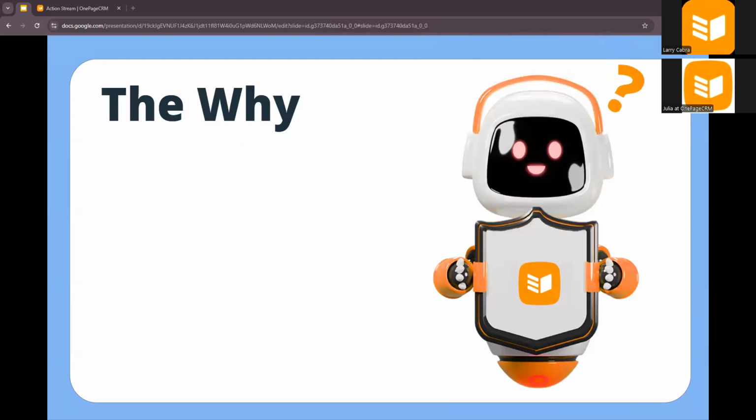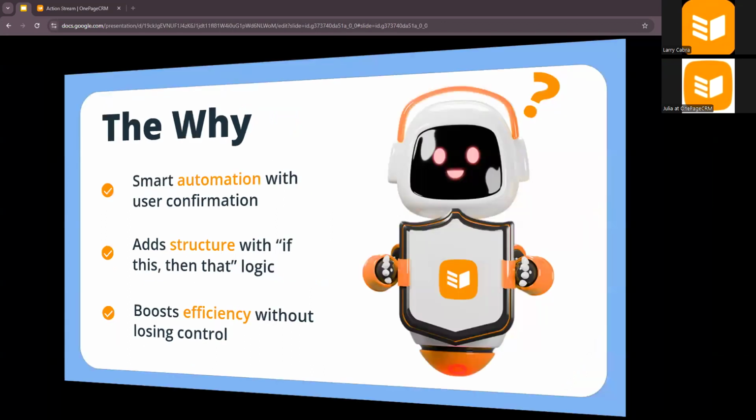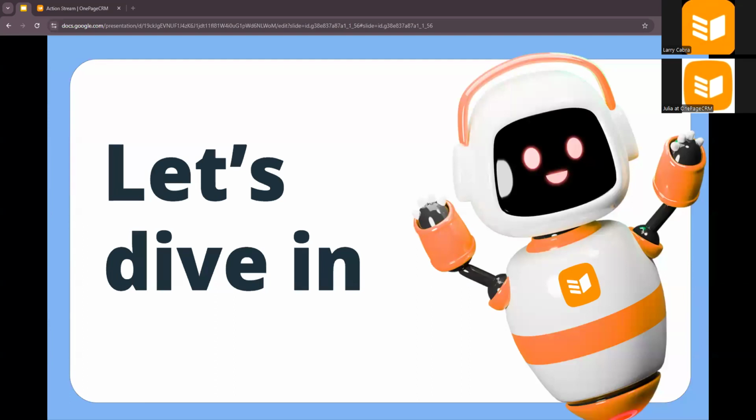So why should you use the Autoflow feature? The Autoflow is powerful yet controlled. It automates your tasks, but always asks for your confirmation, ensuring that you stay in control. It lets you embed structure into repetitive workflows, transforming them into predictable, configurable, if this, then that logic. It enhances efficiency, especially for small teams or solo practitioners, without compromising any oversight. That's it. Let's dive right in.